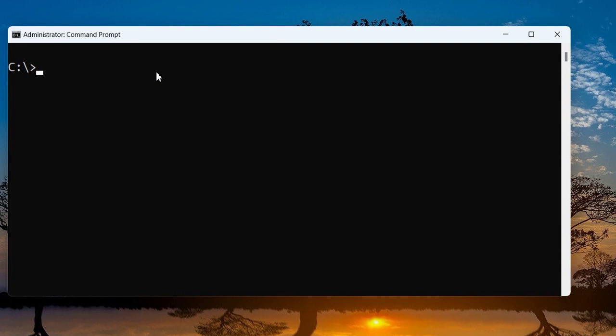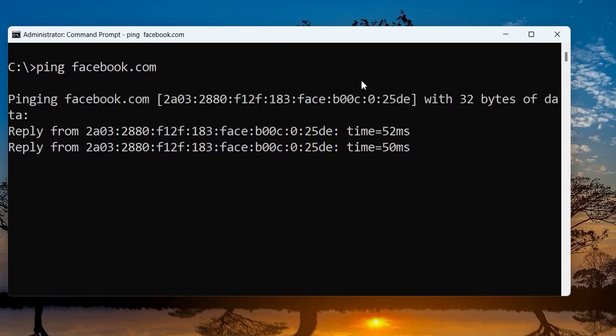Okay guys, in this tutorial, how do you find the IP address of any website? It's a very simple and easy way. So let's say I'm going to find the IP address of facebook.com. Just type ping facebook.com and press enter key.